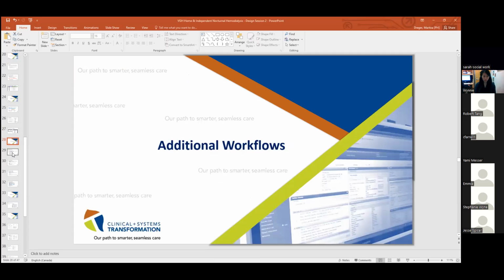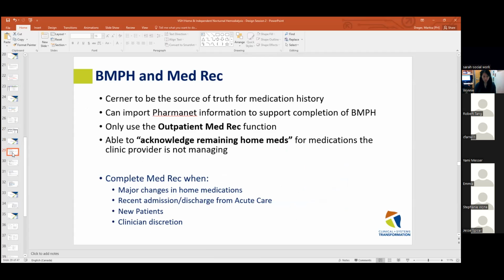Okay, I did want to jump into additional workflows, one of them being BPMH and MedRec. It was just something that wasn't highlighted in our initial design session. So Cerner will be the source of truth for medication history when it is implemented at BGH. I did want to highlight that PharmaNet can be leveraged. There is a feature in Cerner where you can import information to support the completion of a patient's BPMH.